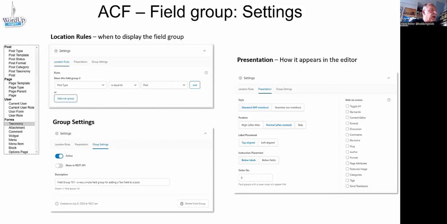And finally, the group settings section enables you to say whether or not this particular field group is active, and if the field group is available to requests coming in on the REST API. And there is a plugin which I'm going to talk about, which does require you to turn that on. Well, that's how it talks to ACF to find information about the fields it's going to display.